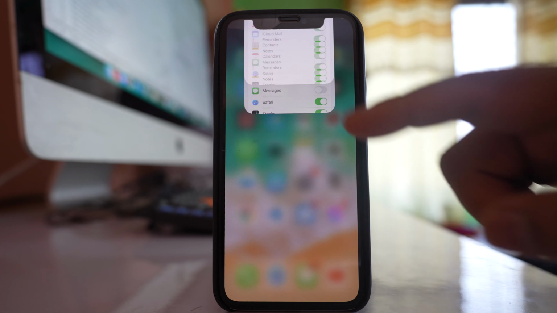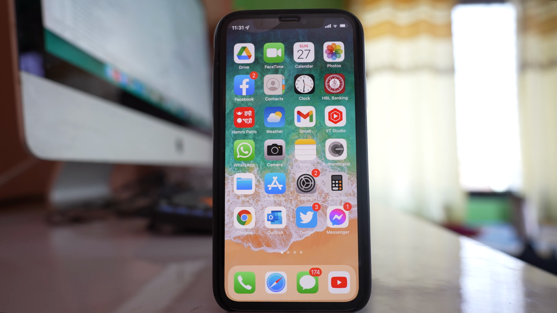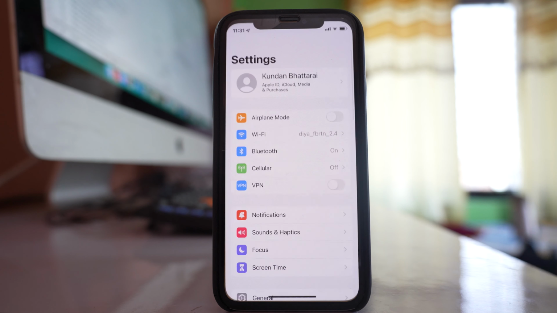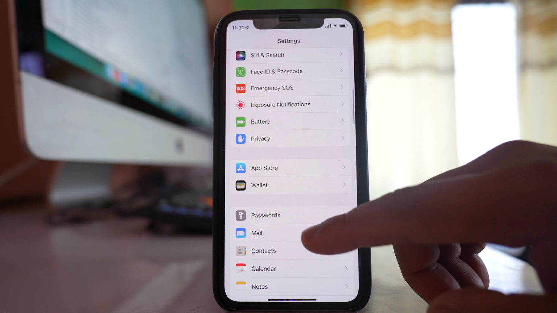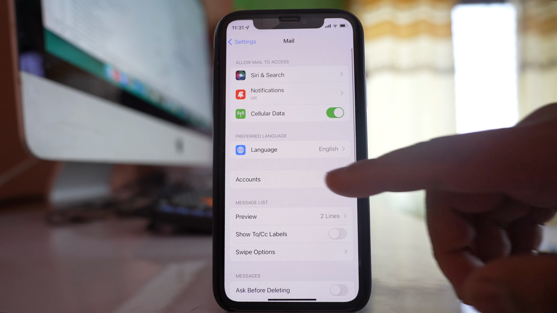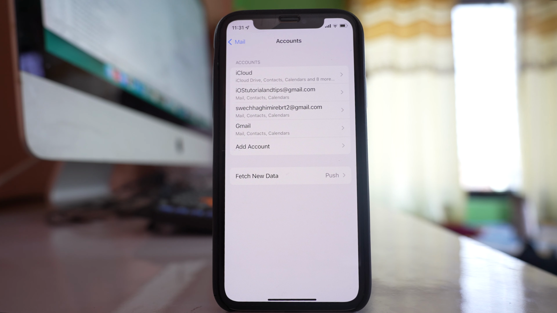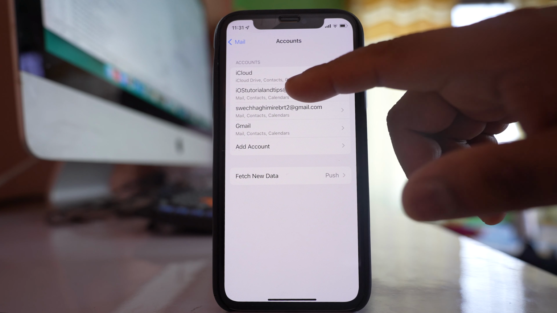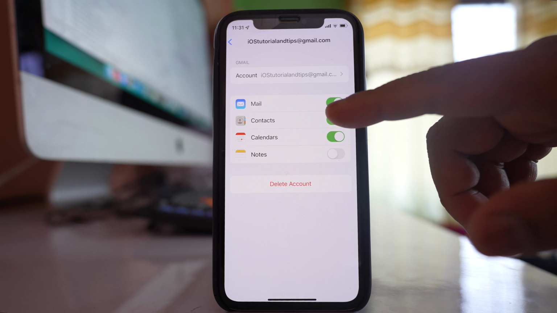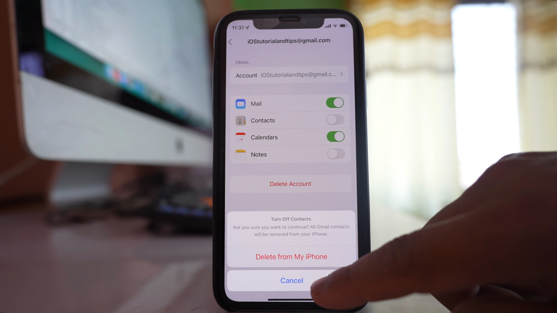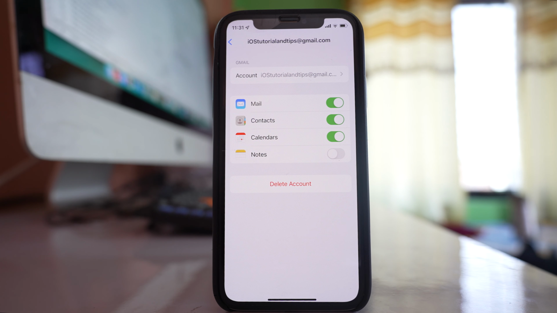Now the other thing that you can do is, if you have synced the contacts from your Gmail account to your iPhone, then go to Settings again, go to Mail, go to Accounts, and here it will show you all the Gmail accounts that you have added. So what you do, open the Gmail account, and same here also you have to disable the Contacts button, then again select Cancel to re-enable again.